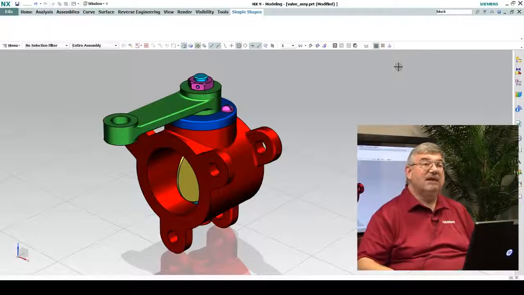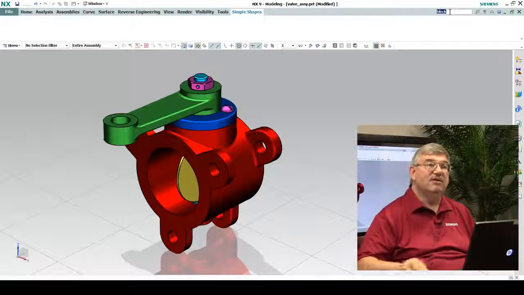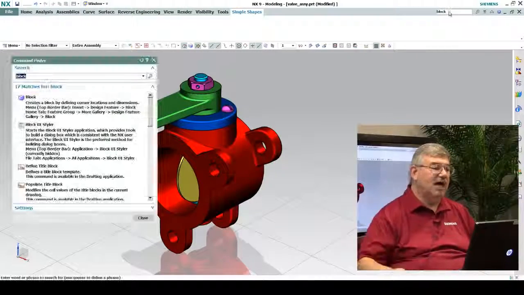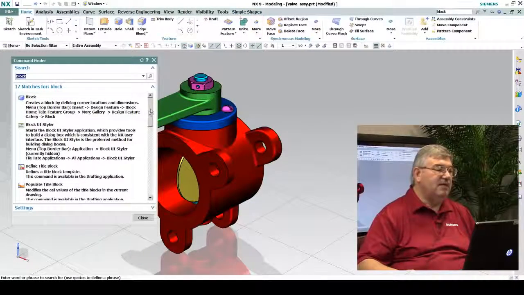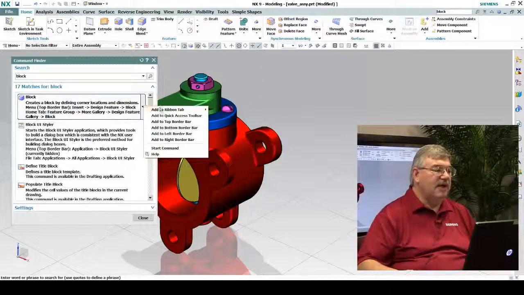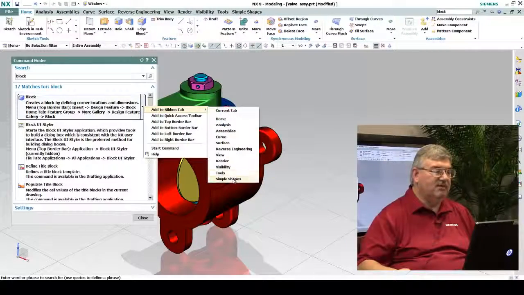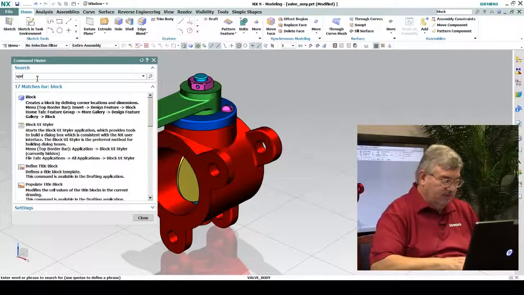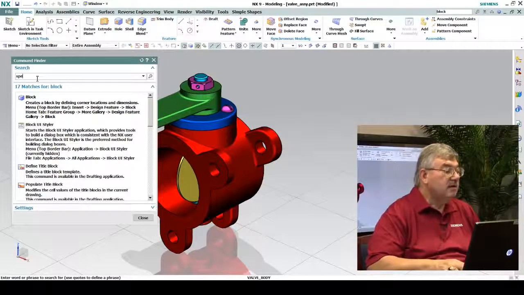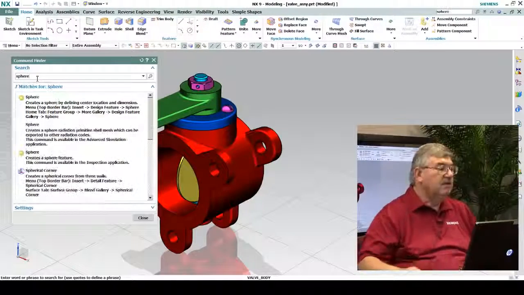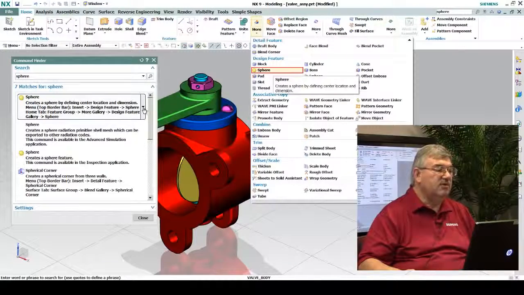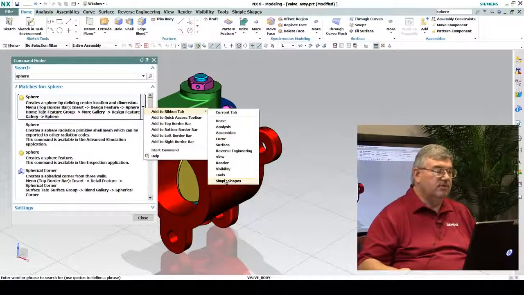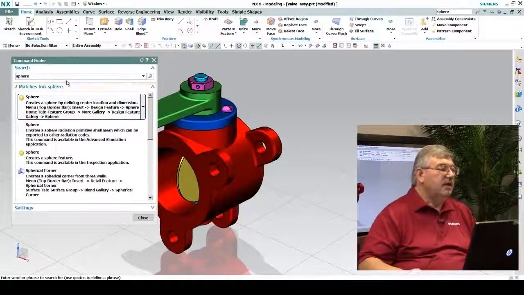But what I can do is I can now go and use my command finder to get to those various functions. So for example, I want to do a block. So I go down to the block here, and I'm going to add it to a ribbon tab, and I'm going to add it to the Simple Shapes tab. This is the one I just created. Now I go up here and I say, let's do a sphere. We do the same thing with the sphere. We come over here, pick it, say I want to add it to the ribbon. So we do a simple shape, and it's to the Simple Shape ribbon.